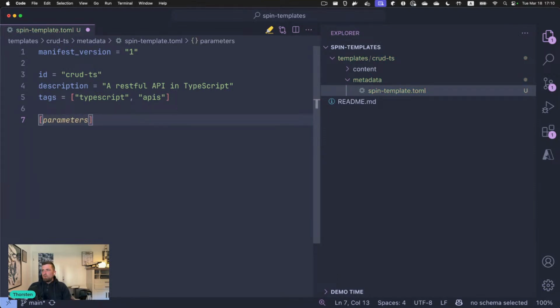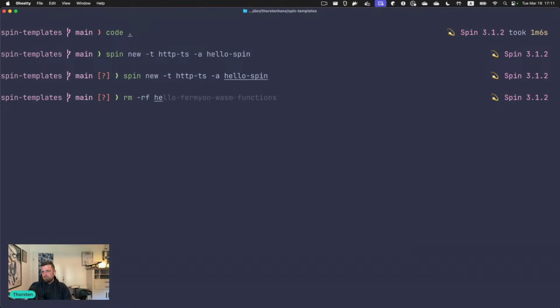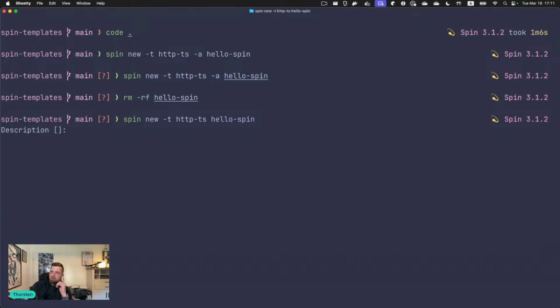So maybe let me move over to the terminal again, and let's do a spin new, and let's say I want to use ts, hello spin. Oh no, that was wrong. Hello spin, and let's not accept the defaults. So you see the spin new experience asking me several questions. Those are basically configured using parameters, in that case, the HTTP TypeScript template.